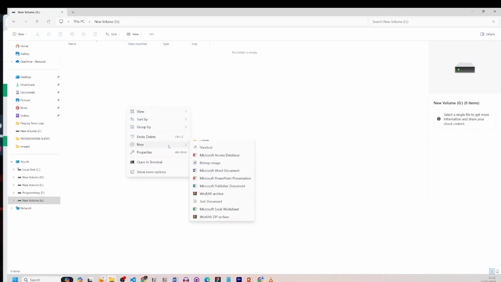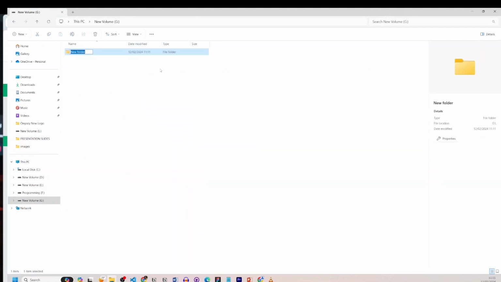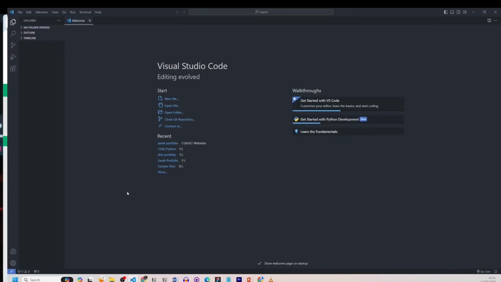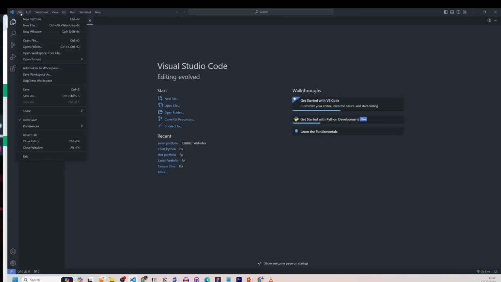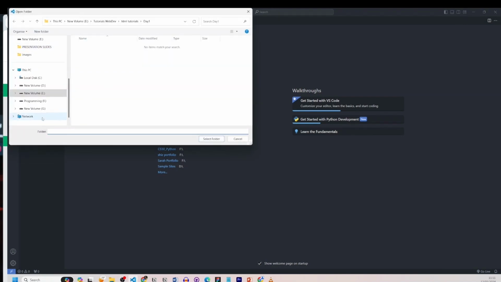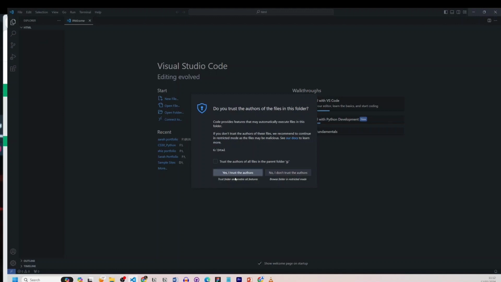create a folder, and let us call it HTML. Then open your Visual Studio Code, go to File, and then open Folder. Locate the folder which you've named HTML, click on it, say Select Folder, say you trust the author, give it permission.